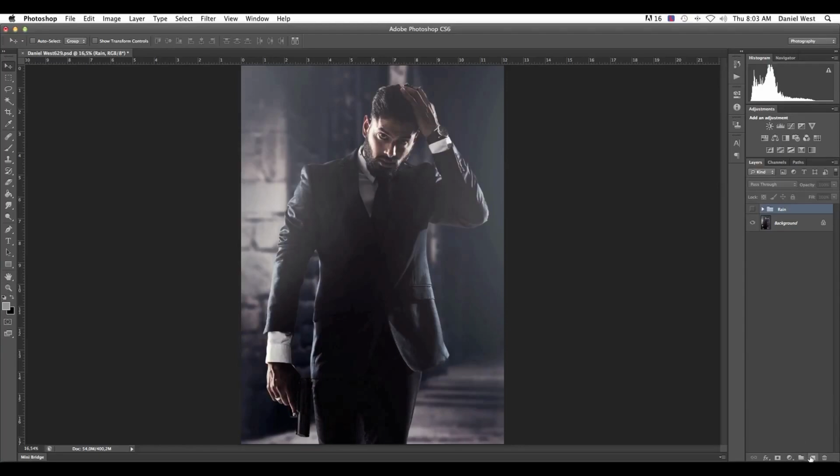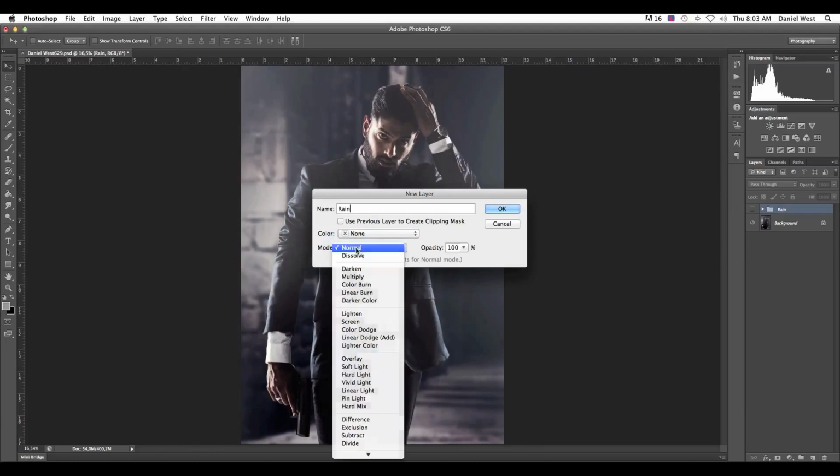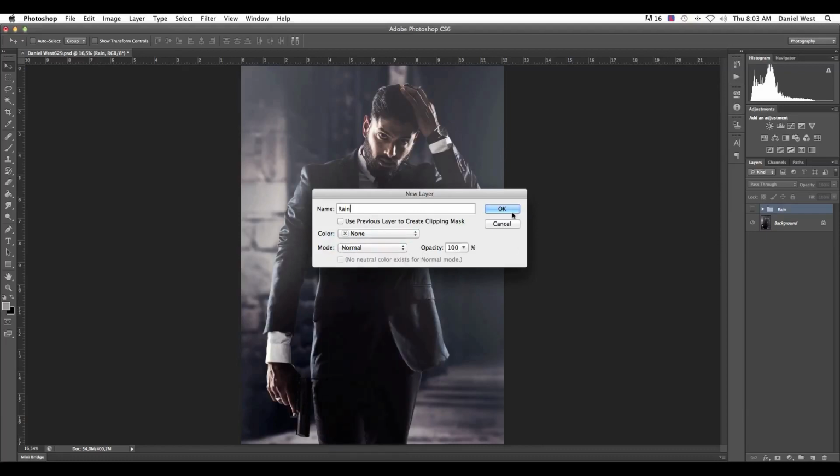So, the first thing that I would do is create a new layer, Command Shift N. Just call this rain. Nice and easy, and just say okay, we leave the color on none. You can actually curate it on a gray, but I'm just going to show you the steps as we take them. So with the none selected, we go down to mode, we keep it on normal, and opacity also 100%.